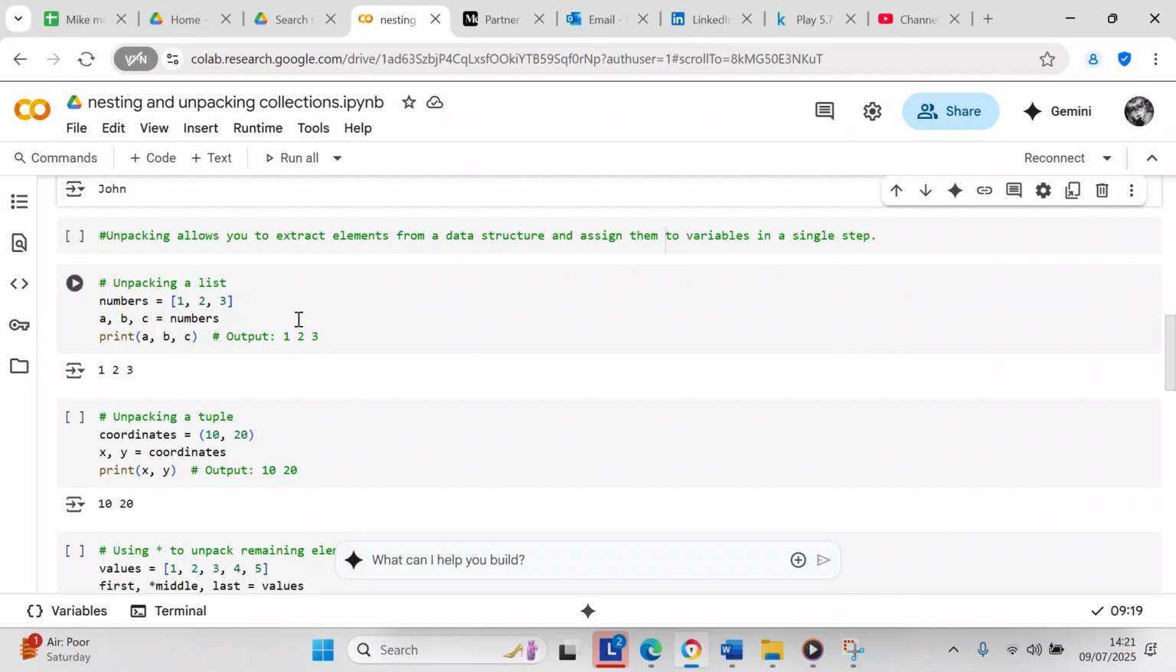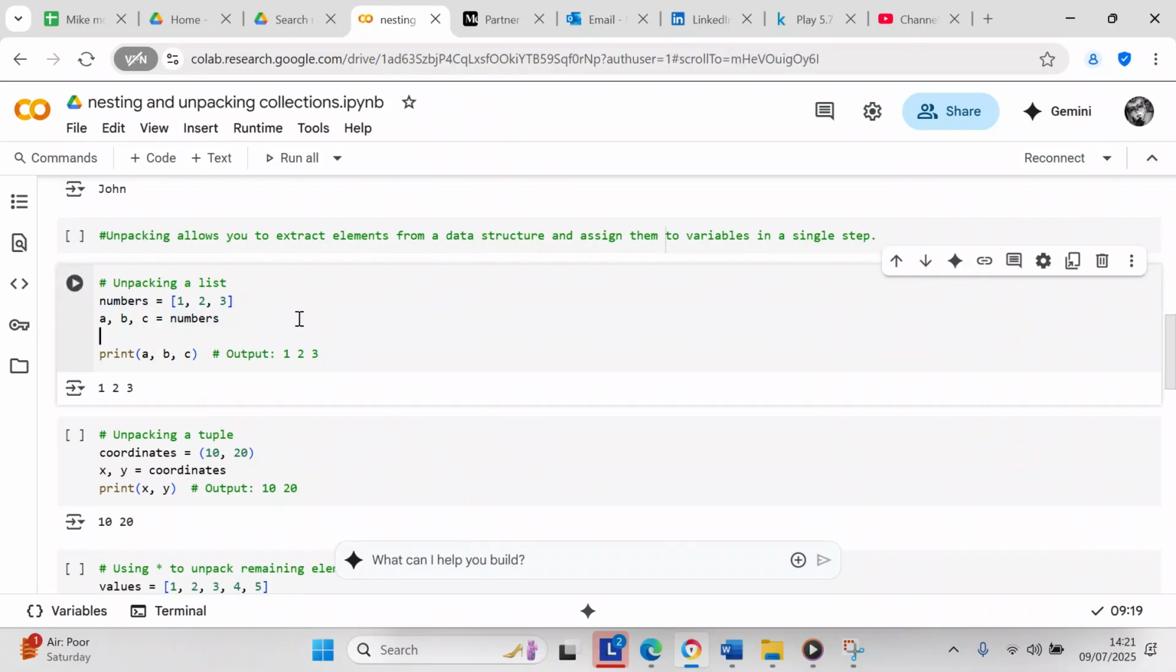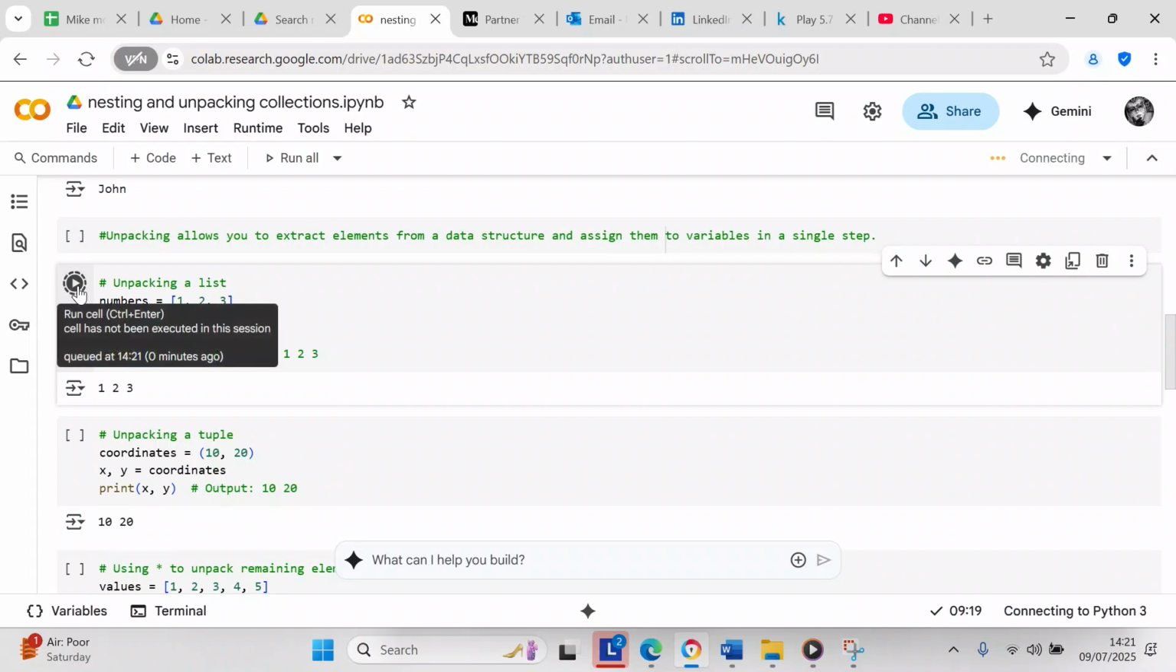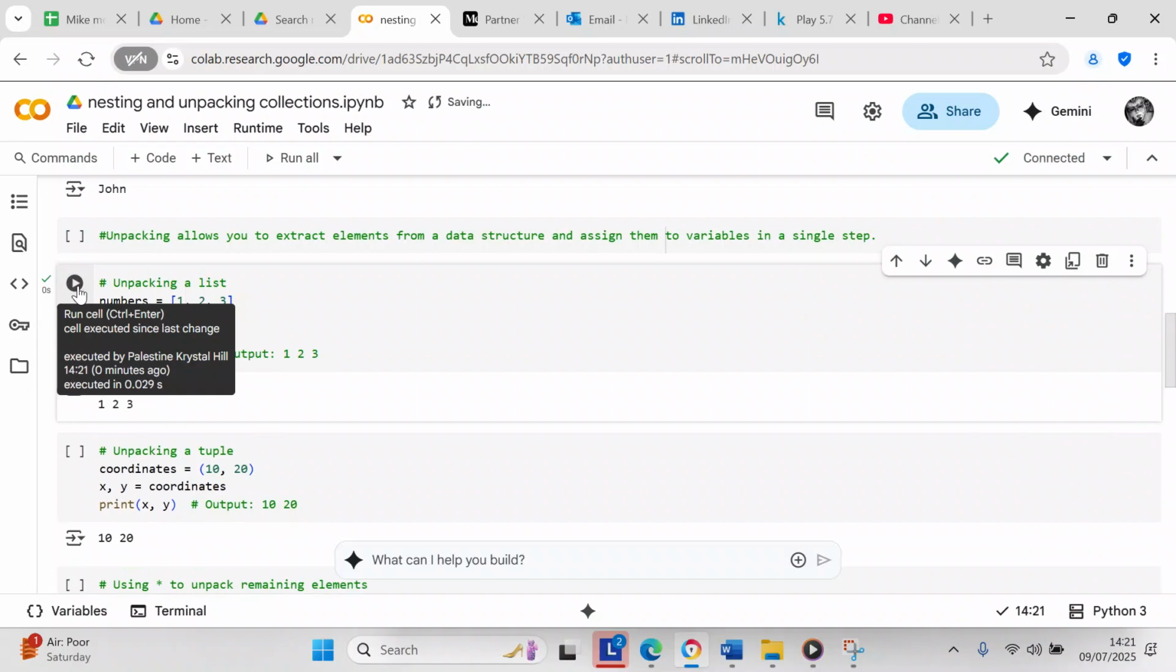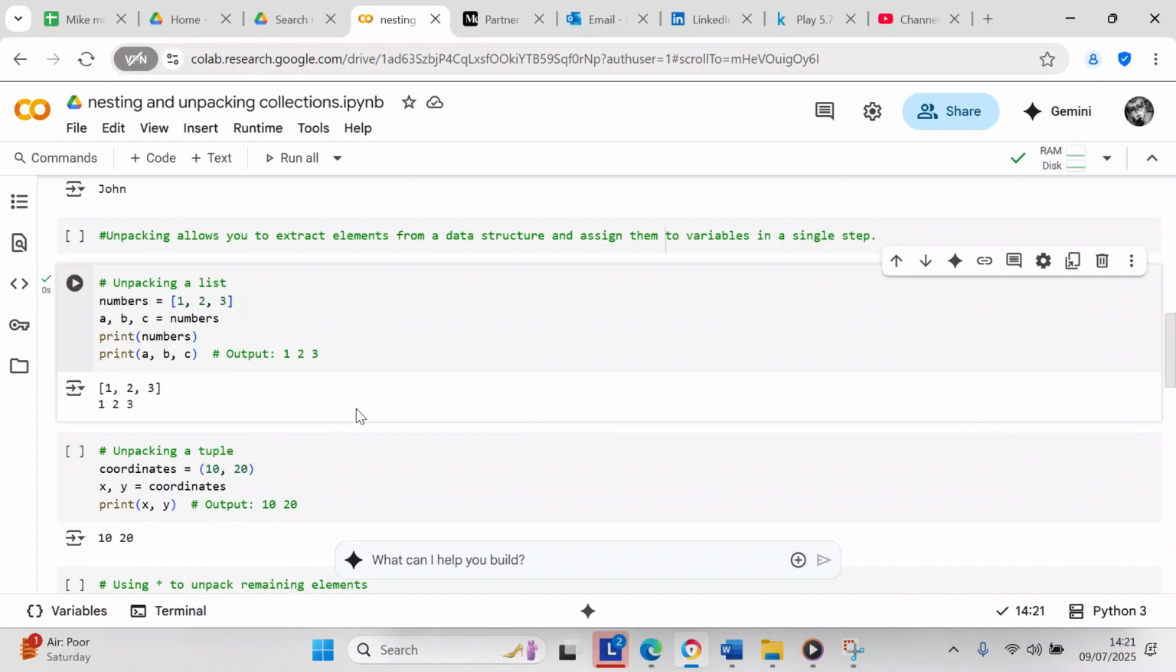But one thing we can do here is just see what the difference is between numbers and 1, 2, 3. You see that numbers is a list, but 1, 2, 3 is not a list. So that's the difference.